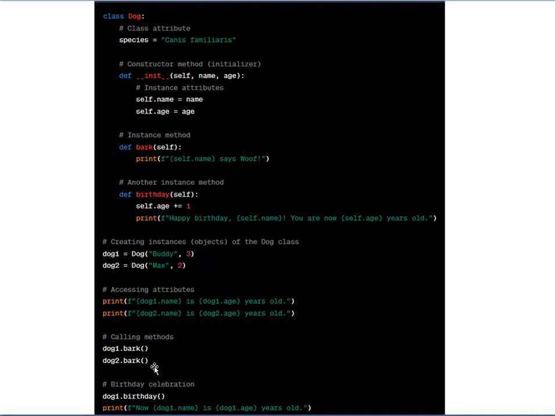Try to understand from here. And then dog 1 dot birthday. So it will call dog 1, and first it will add 1 to the age. So it will print happy birthday, self dot name, like Buddy, you are now, and because of the plus 1, it will print 4 here. Then it will print dog 1 dot name, dog 1 dot age years old.